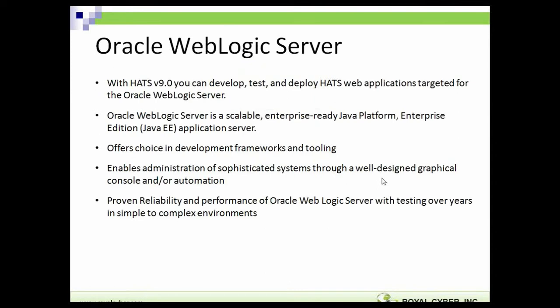Thank you, Yasser. Support for Oracle WebLogic Server in HATS is a new feature of HATS version 9.0. So now you can deploy your HATS applications on WebLogic Server as well. Previously, there was support for WebSphere Application Server and WebSphere Portal Server, and from version 8.5, Rational HATS also introduced support for Apache Geronimo server. And now with the latest version 9.0, you can develop HATS applications targeted for WebLogic Server.